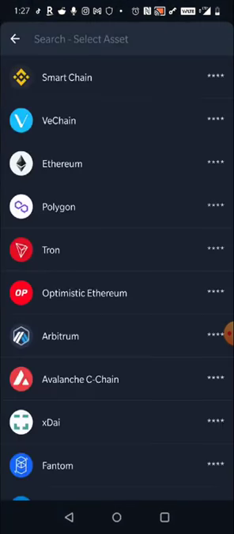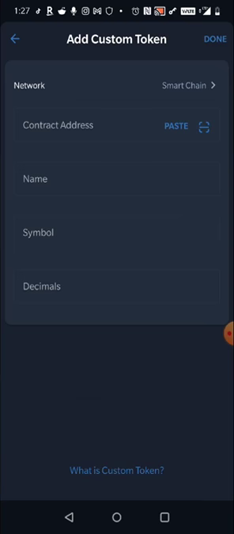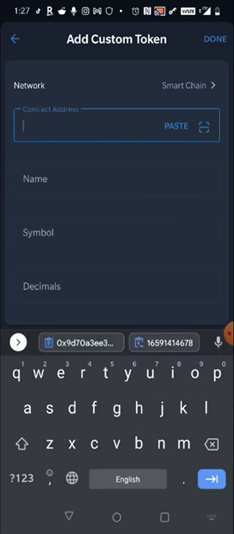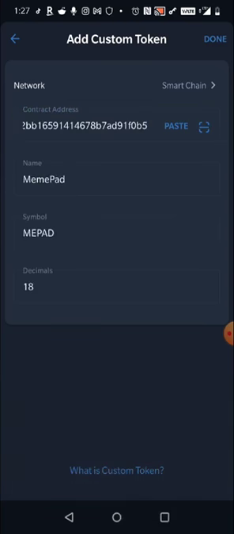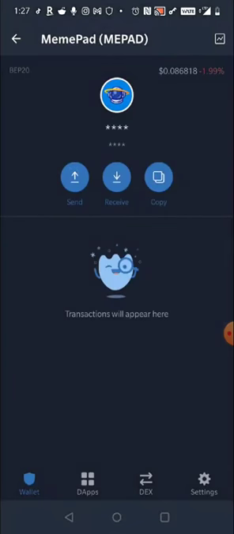It says Ethereum Smart Chain. So here we go, it's MEpad. It already auto populates everything for you. Then just click done, and now it has been added to your wallet.